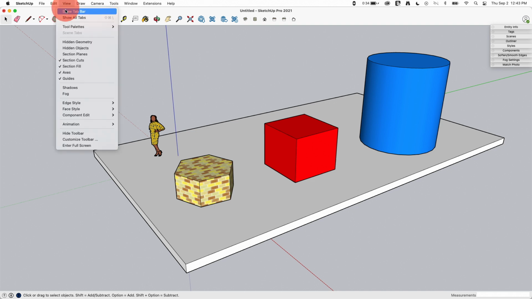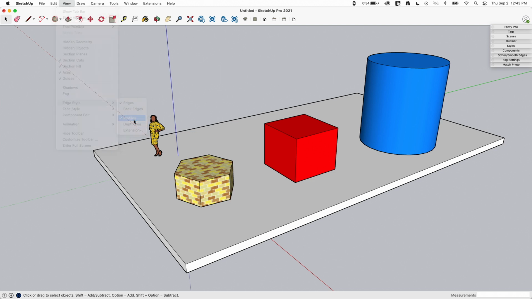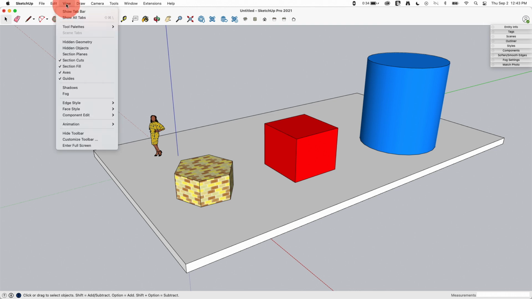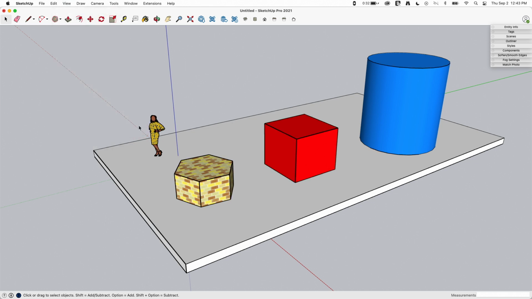If we want to get rid of the profile, we can go to Edge Style and turn off profiles. By the way, I am clicking and holding down when I click View and then going to Edge Style, still holding down, and then going to the command I want to toggle and just releasing. So let's take a look at depth cue. It's a single click to do it. I just have to hold it down a little bit.